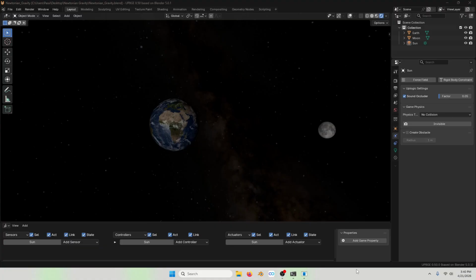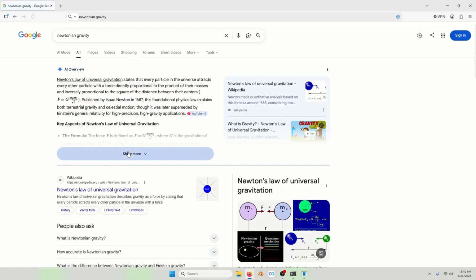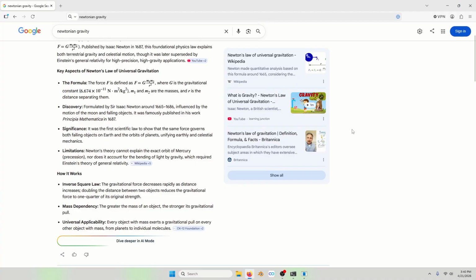Let's start by looking at Newton's gravity formula. As you can see, it says force equals the gravitational constant times mass 1 times mass 2 divided by radial distance squared.